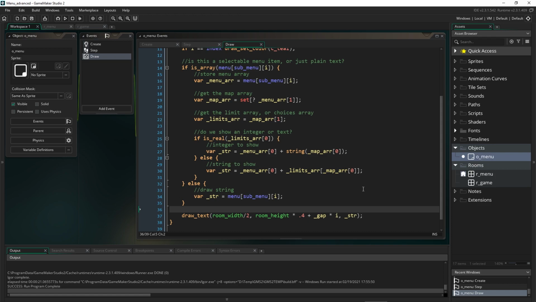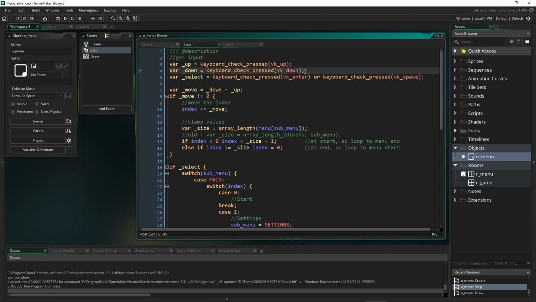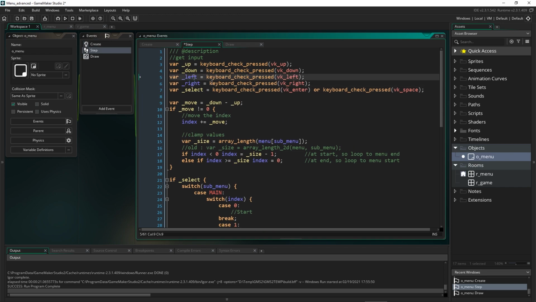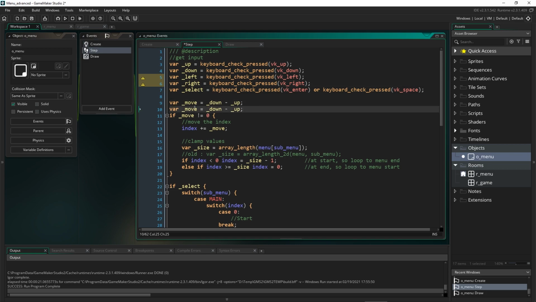So what we want to do is use the left and right arrows to change the values. So let's go into our step event and let's add some changes here. So I'm going to have a left where we're checking for VK left, and a right where we're checking for VK right. So in doing that, I'm going to actually duplicate this line and make this a horizontal move. And this time it's going to be right minus left. And that's the same concept as the previous tutorial. If right is being held, this will be 1. If left is being held, it'll be minus 1.